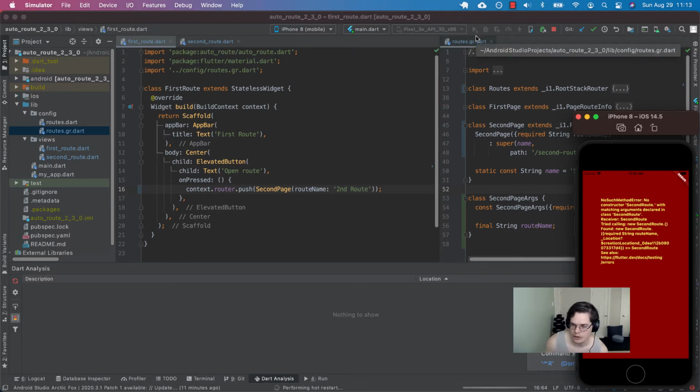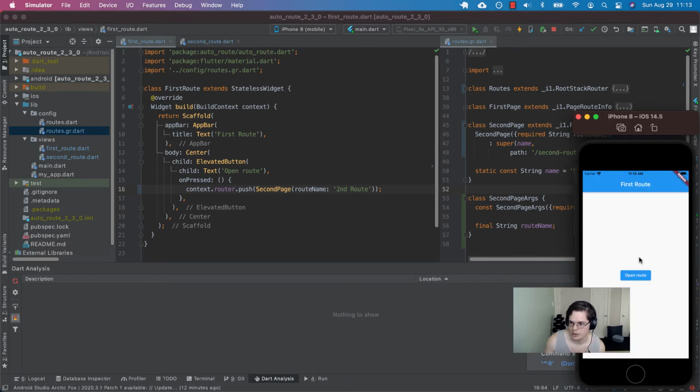So earlier I just did Command S for save. You might have to rebuild when you have big changes. Okay, so it regenerated over here. Let's open that route. Okay, and that's what it was. Okay, cool. So it looks like it works.